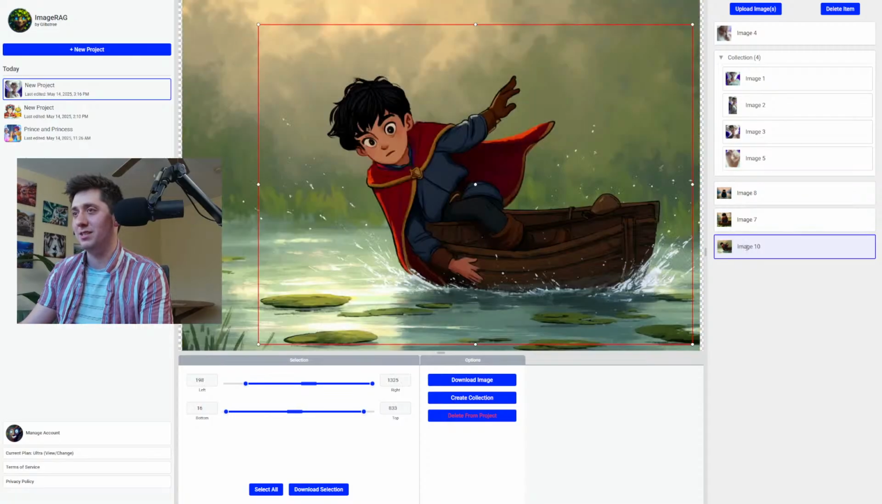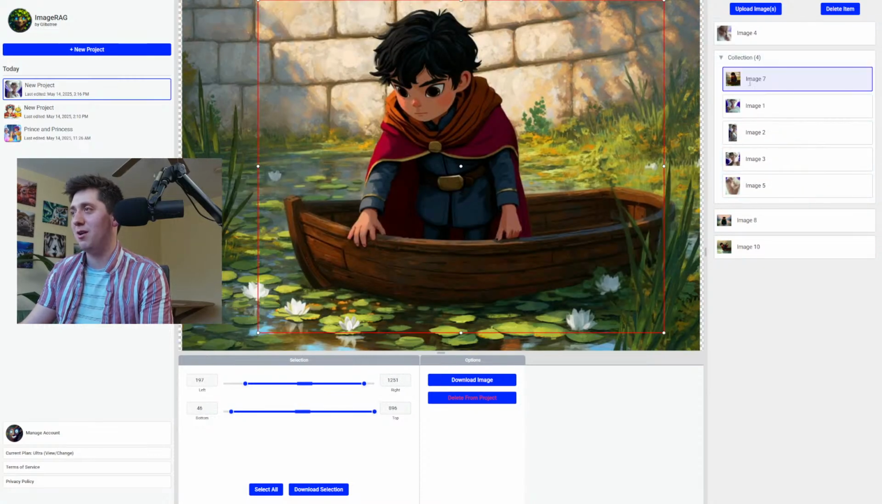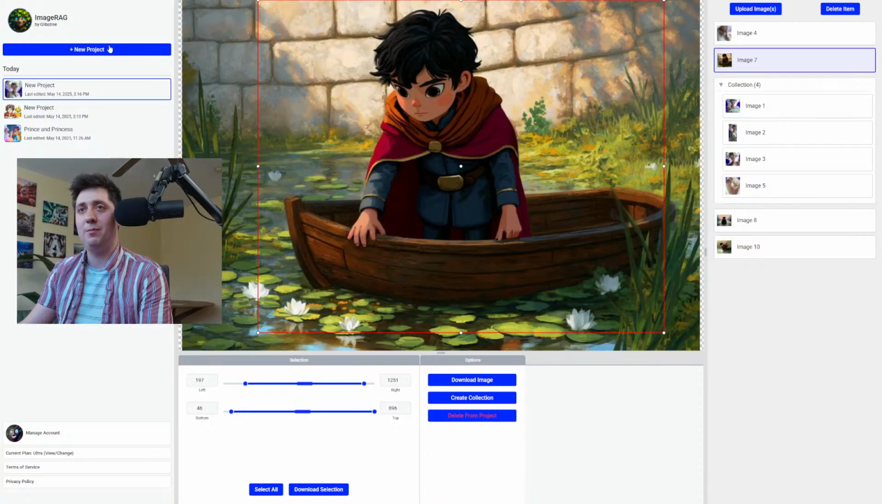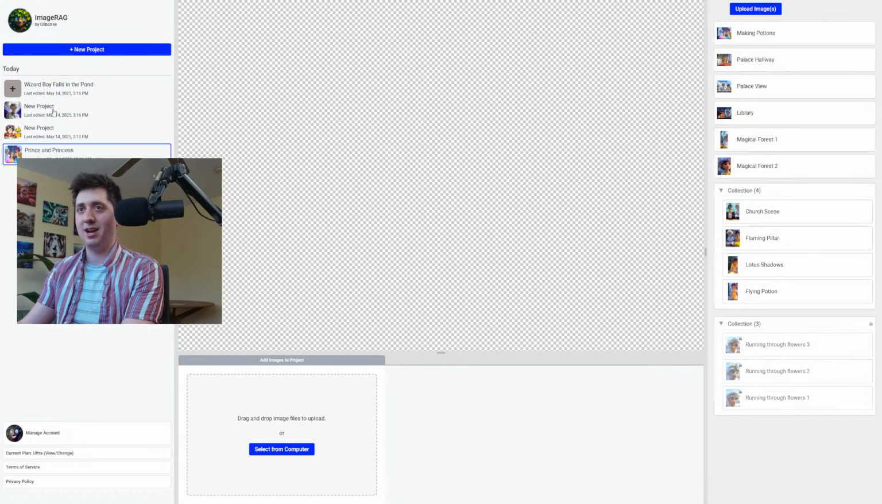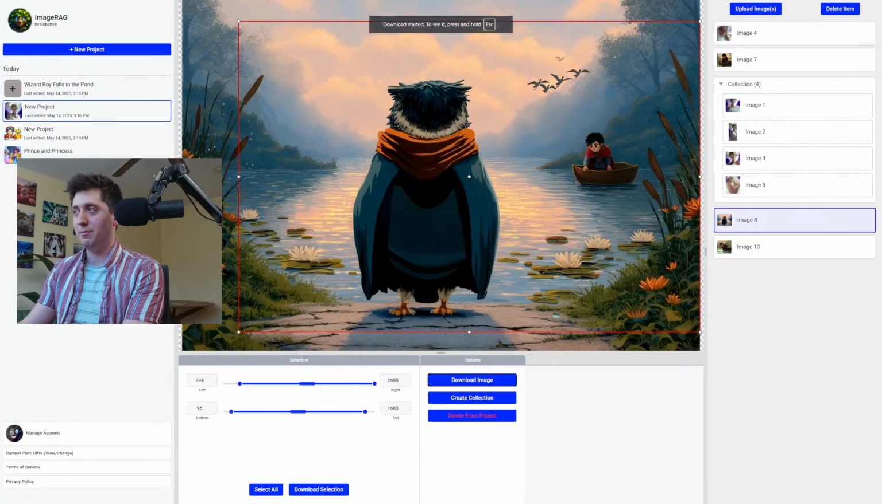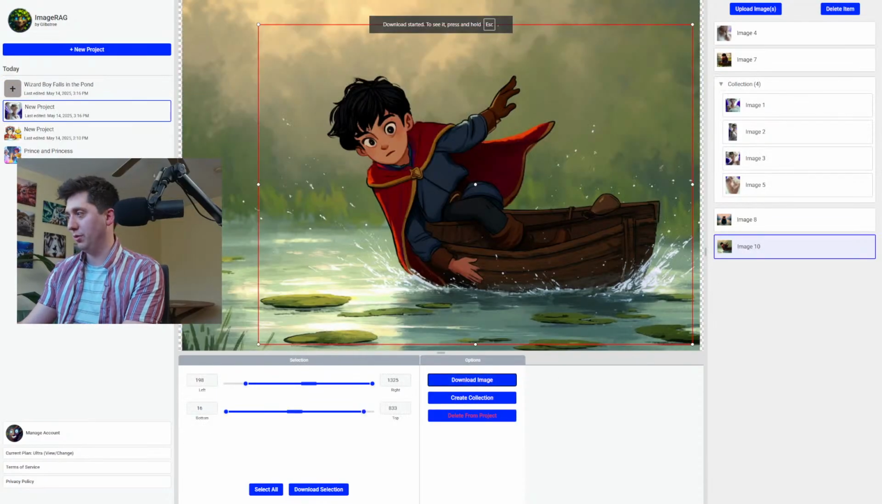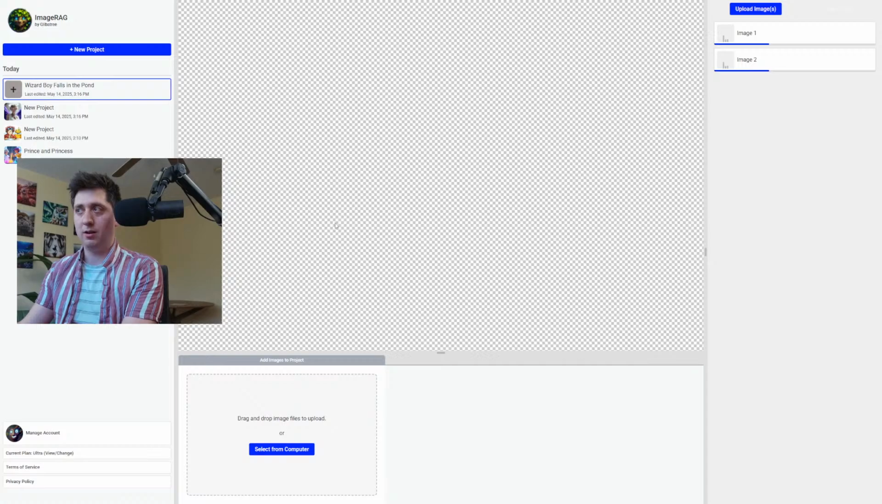The stone wall behind him doesn't make a ton of sense from this scene either, so this was just part of our building. I will put this in a new project, so let's just call this the Wizard Boy falls in the pond. And so it was here, take this as image 1 and take this as image 2 and put them both in here.